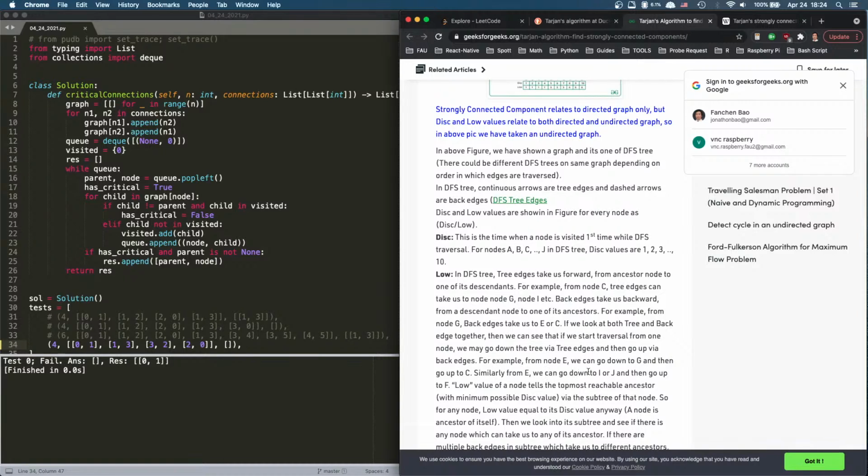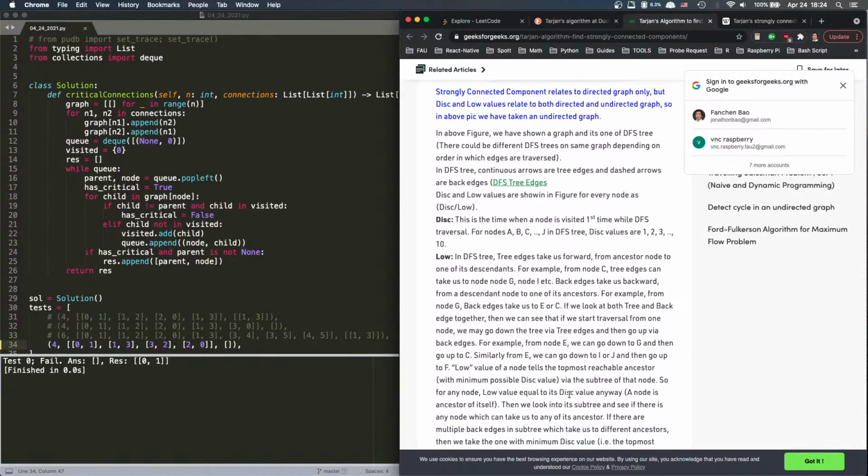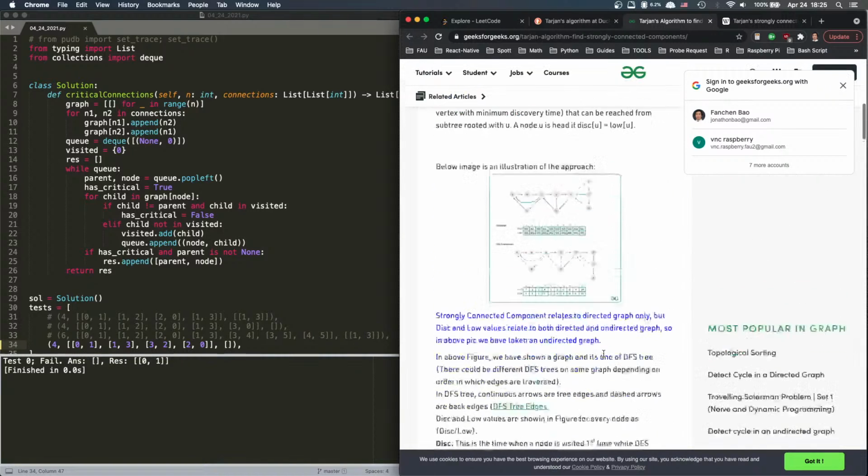Similarly, from E, we can go down to I or J and then go up to F. Low value of a node tells the topmost reachable ancestor with the minimum possible discovery value via the subtree of that node. So for any node, low value equals to its disc value anyway. Let's read that sentence again. Low value of a node tells the topmost reachable ancestor via the subtree of that node.